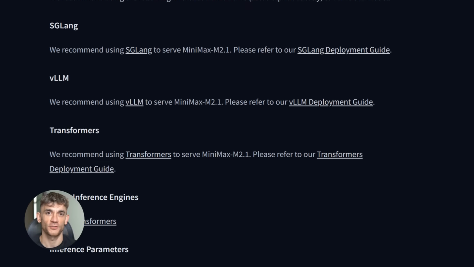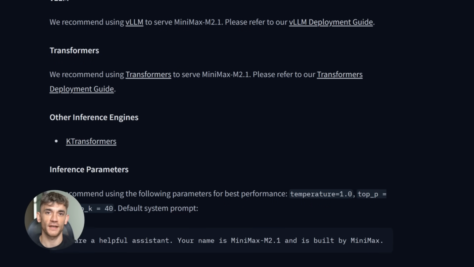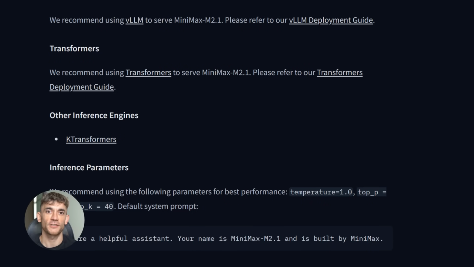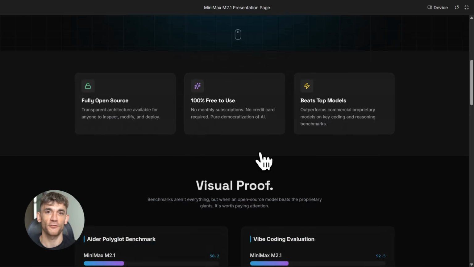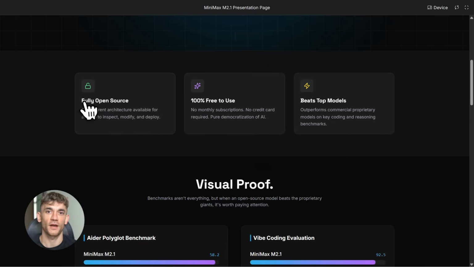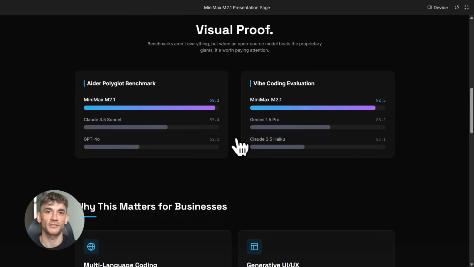You can also integrate it with your existing tools and agent frameworks. Here's why this is such a big deal. This is about the shift we're seeing in AI development. China is building models that rival or beat the best commercial options, and making them freely available. A year ago, if you wanted state-of-the-art coding assistance, you had to pay for GPT-4 or Claude. Now you can download M2.1 for free and customize it however you want.